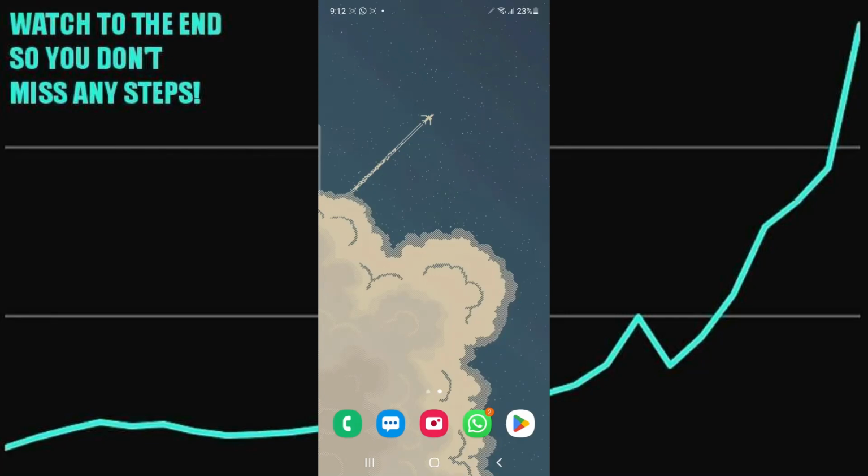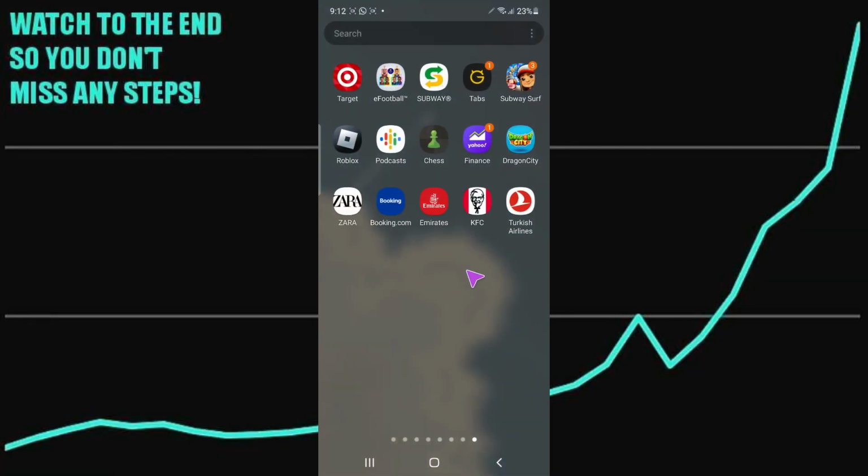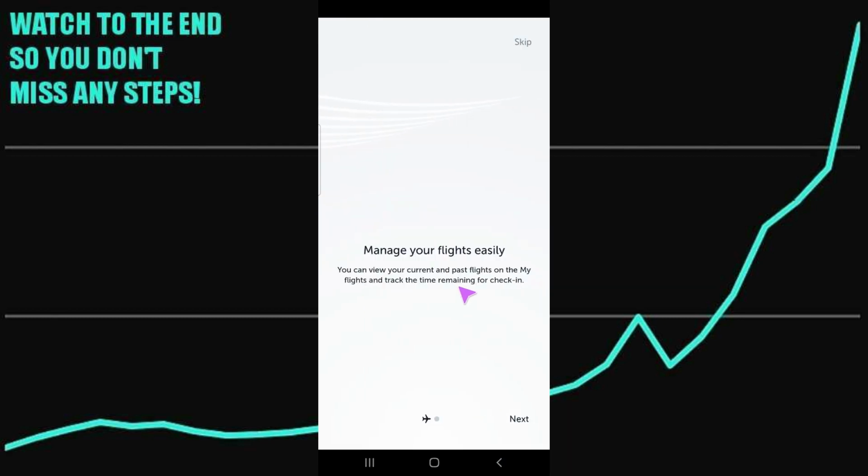Can you change currency in the Turkish Airlines apps? Today we are going to talk about if you can change currency on the Turkish Airlines apps. So for that, as you guys can see, I'm in the Turkish Airlines application.